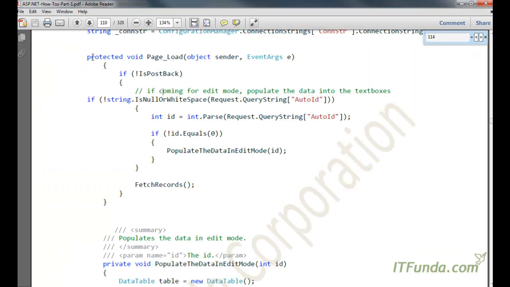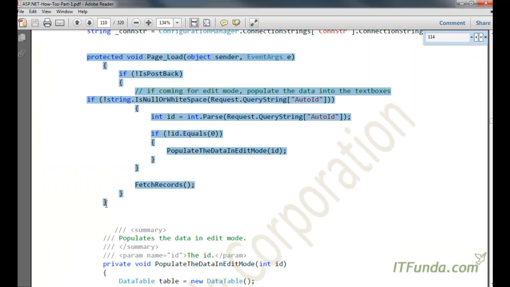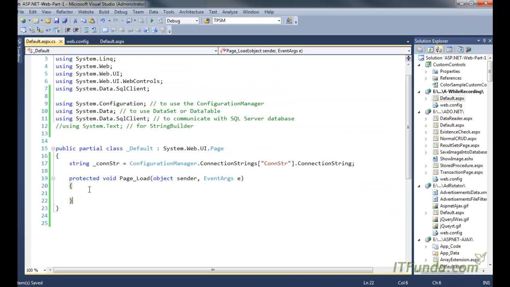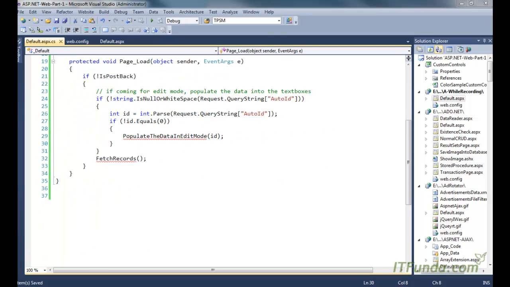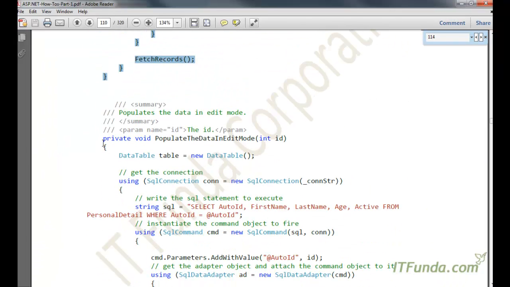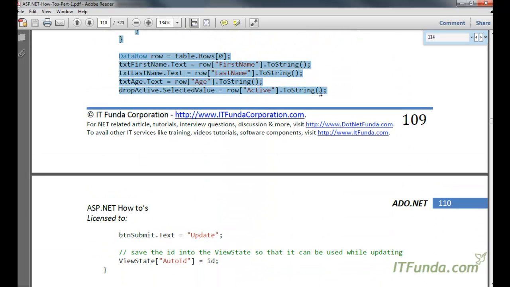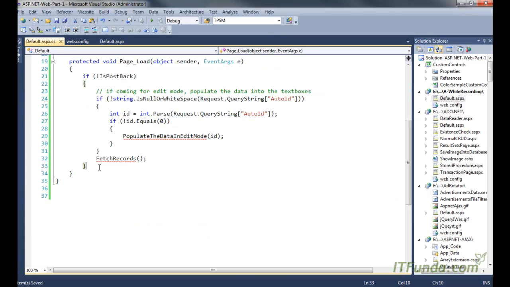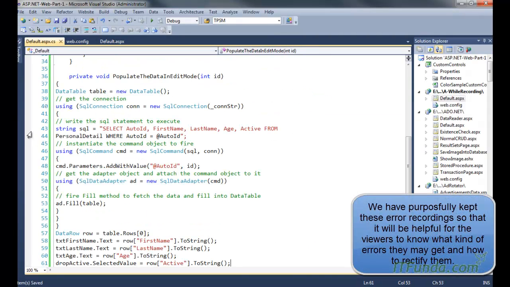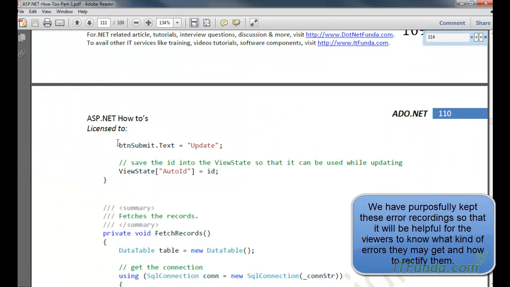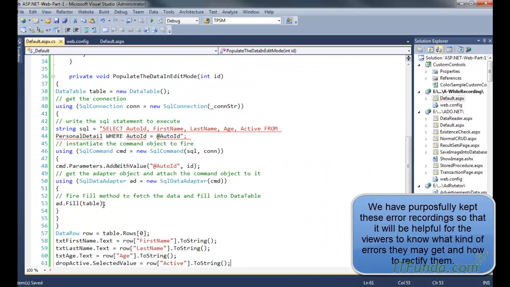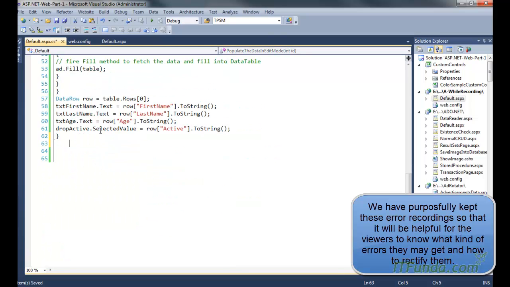And now let me copy all those methods one by one. So here is my page load method. I'm going to explain each and every method one by one, so please do not worry about this. So this is my page load, and then we have one more method called populate the data in edit mode. Okay, I will explain all these codes. Okay, let me first create all these codes here.